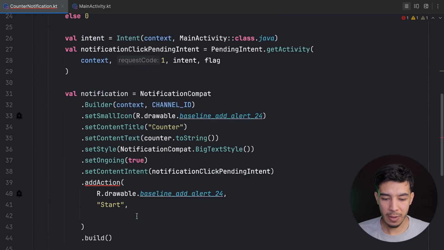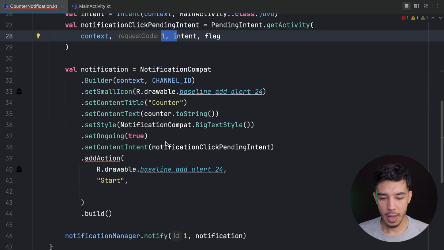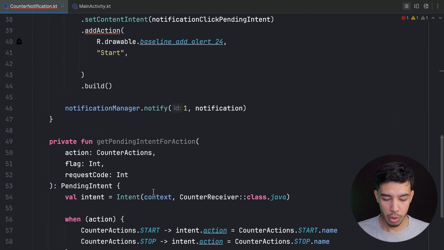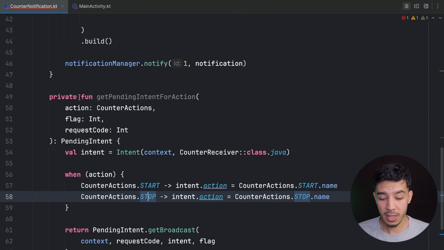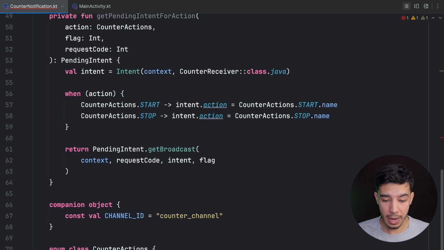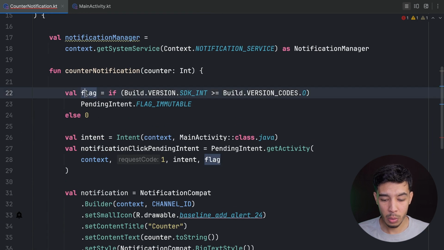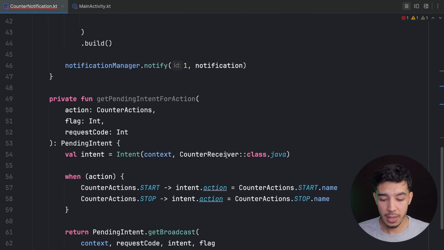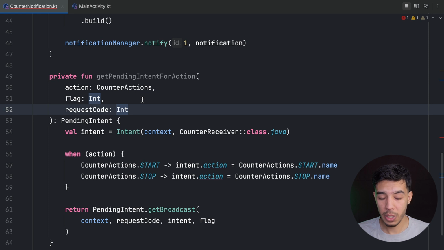Why? Because with every pending intent, we need a request code that should be unique. And with every action which is in here, start and stop, we need a different pending intent. So what we do is that we pass the action that we want, which is just this counter action class. So we pass one of that. We pass the flag. In this case, it's always going to be this one. So it depends on the version of our SDK. And then the request code that will be unique for every action.